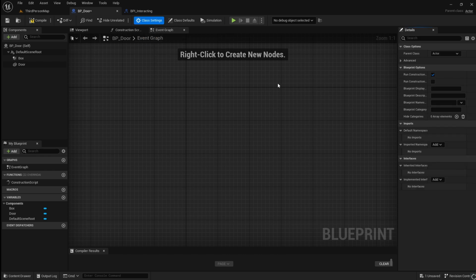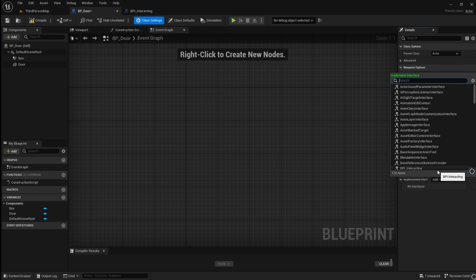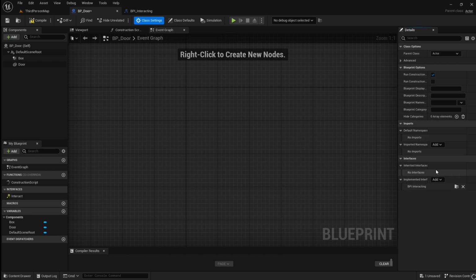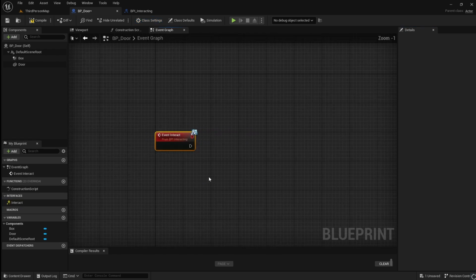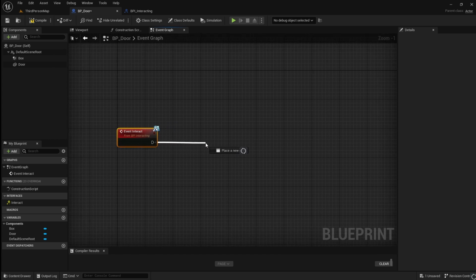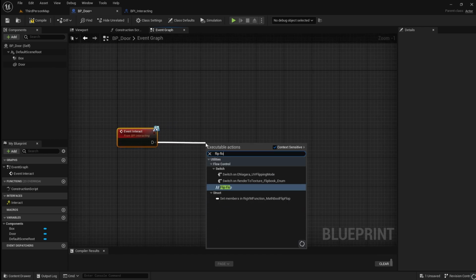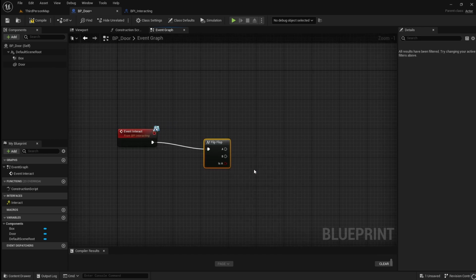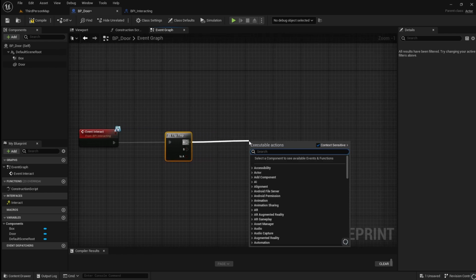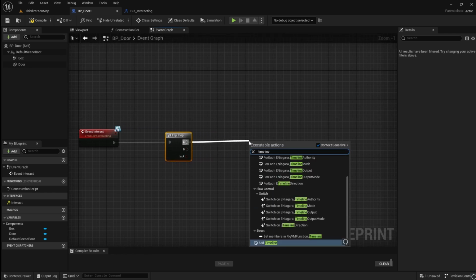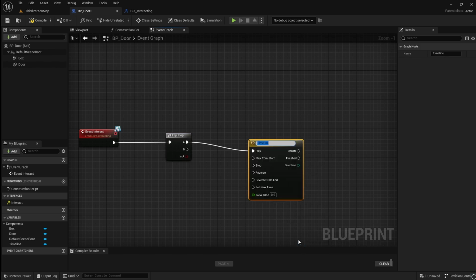Click Class Settings, then go to Implement Interface and select the one you just made. Right-click on the Interact interface and select Implement Event. This event will be triggered in the player blueprint when they interact with the door. Drag off and add a flip-flop node. Then drag off A and add a timeline. Call it TL_door.